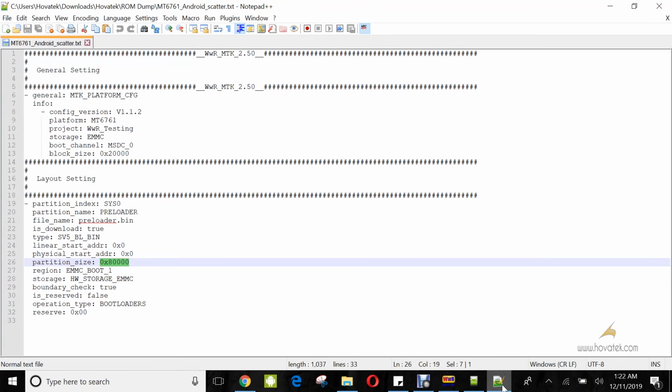The reason why we need PGPT is to help us locate the length address for our full dump. For the full dump, we know that the start address is 0x0. We know that the region is EMMC user, but we don't know the length for the full dump. That is what PGPT is going to help us find out. So the PGPT dump comes up next.